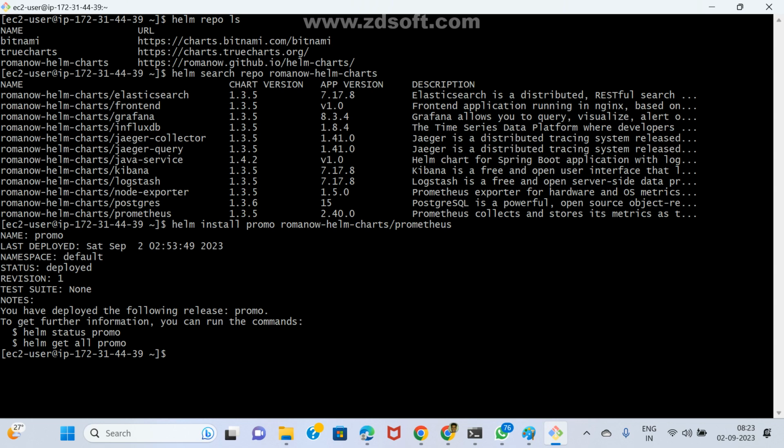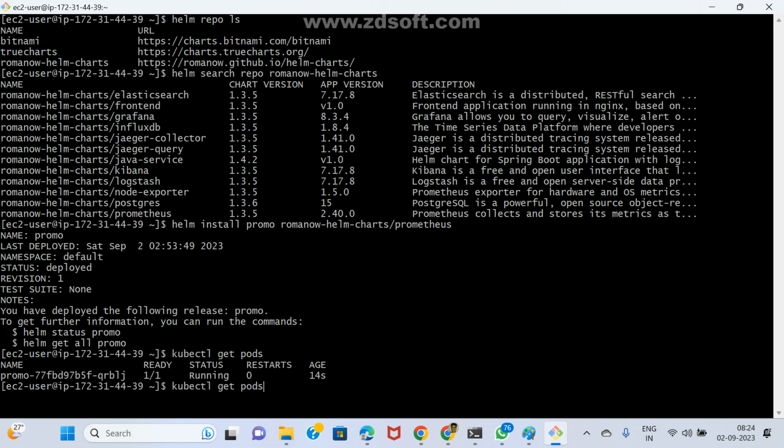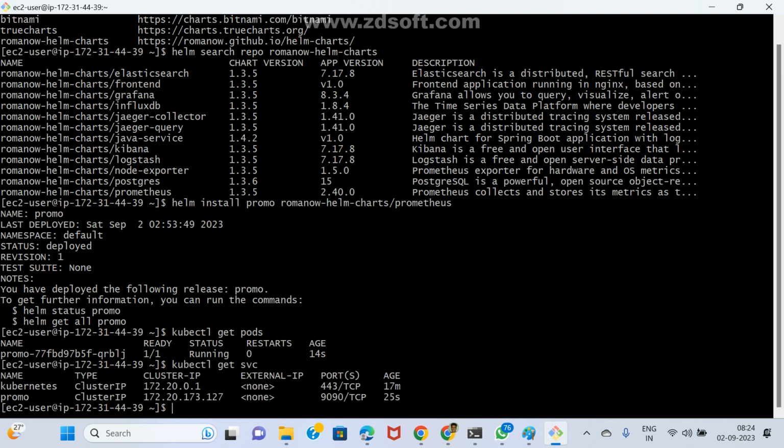Yes. How can I check if the pod is running or not? kubectl get pods. If you are getting them one by one, everything is fine. How can I check the service? kubectl get svc. See here, promo is of type ClusterIP. Can you access it on the browser? No, sir.